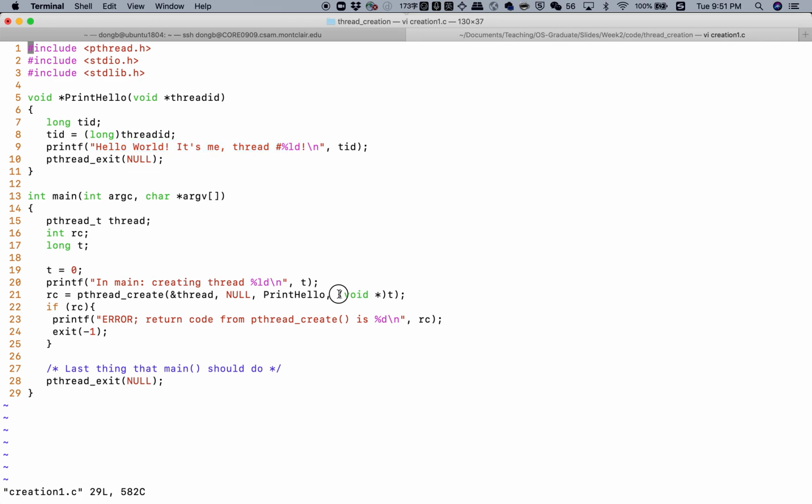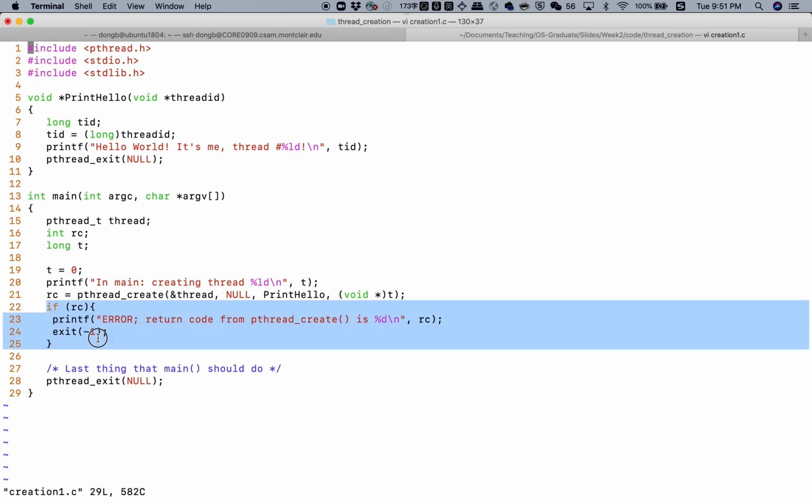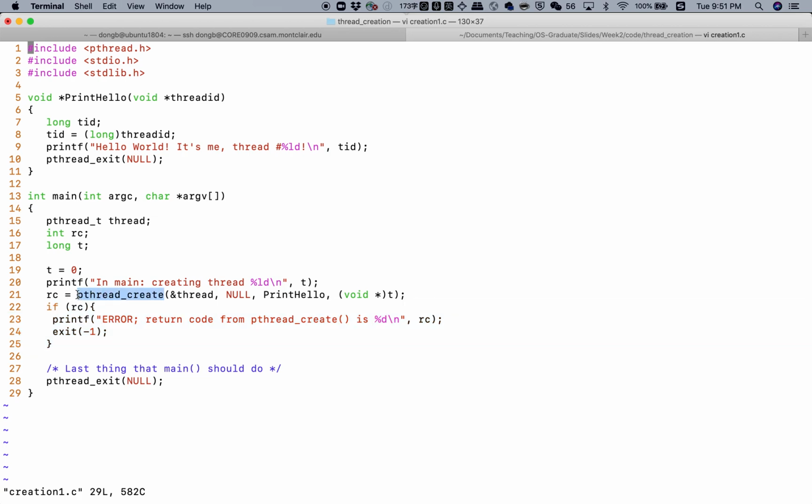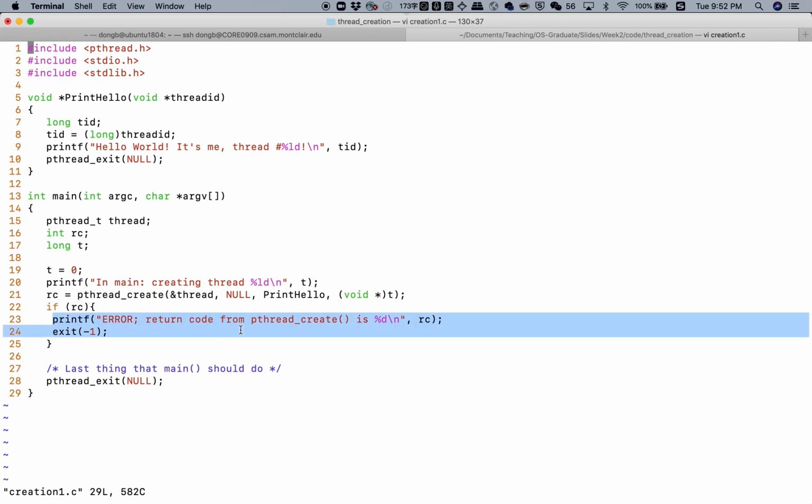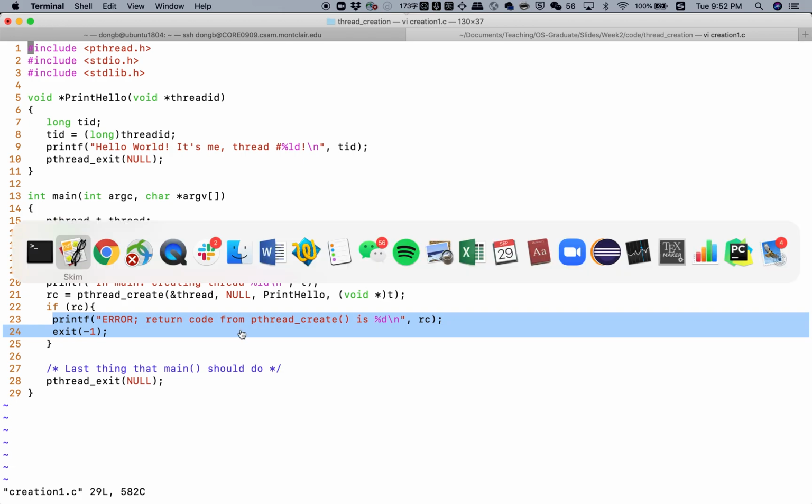And the last parameter that we pass in is just the thread ID, and here we give the ID 0. And so if RC, if this function returns a value larger than 1, then we're just going to print out an error message saying that the return code from pthread_create is what.